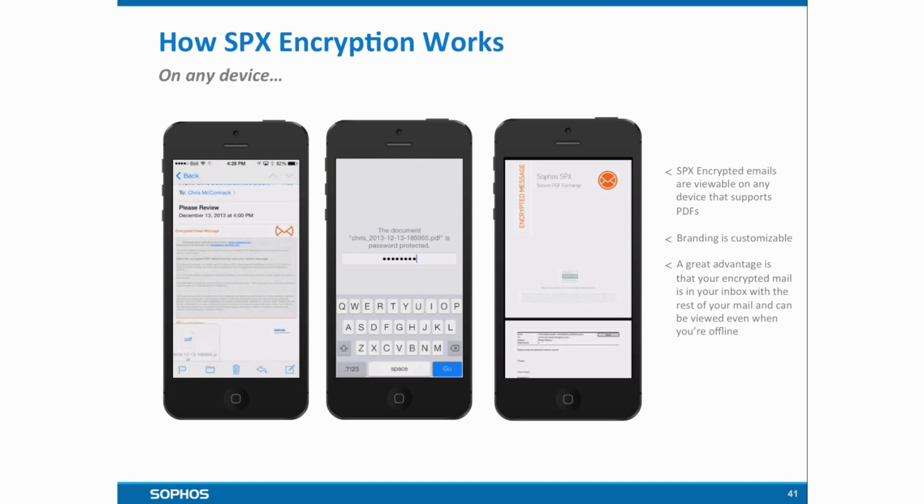It's much easier and much cleaner way of doing end-user email encryption with no infrastructure required and no messy keys or certificates to manage on your end.